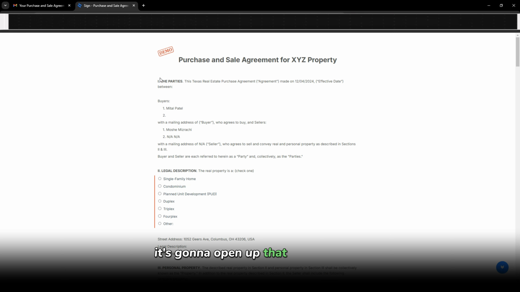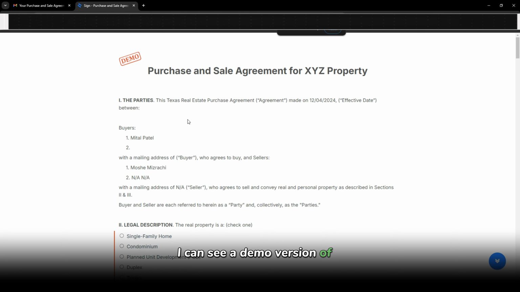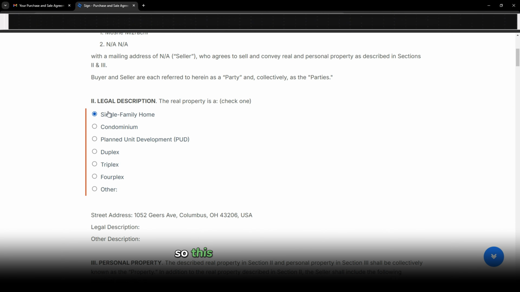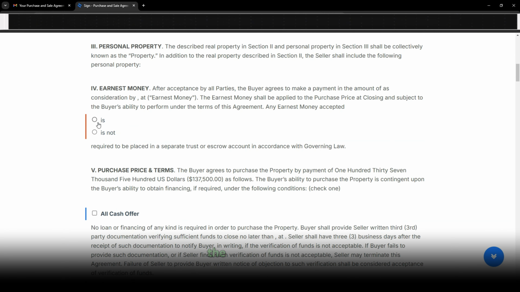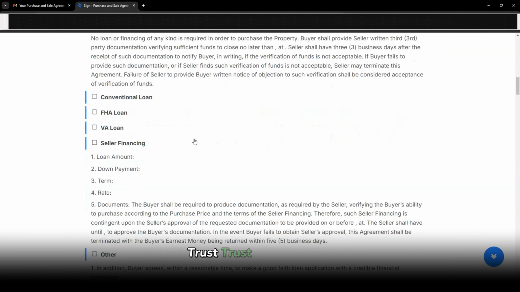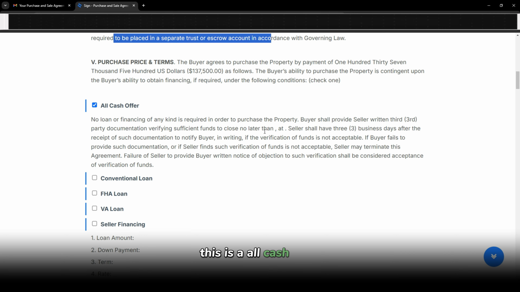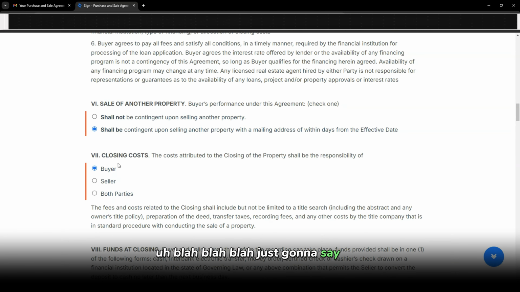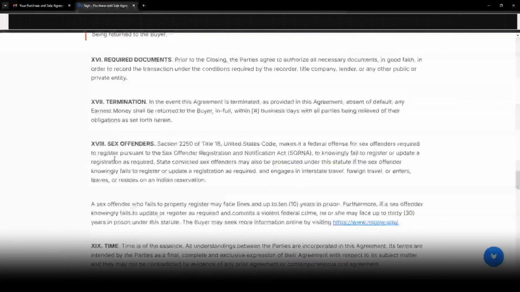It's going to open up that contract here. I can see a demo version of it because it's in the demo account. I'll see my name here, and because I'm the first signer, myself, the person who is dictating the terms of it, I will be able to select the different drop downs, the radios, and the checkboxes. So this is a single family home. The earnest money is going to be required to be placed in a separate trust or escrow account. This is an all cash offer. Blah, blah, blah.